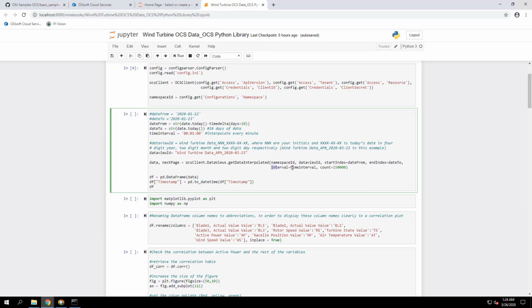We're also passing the interval to the function. So in this case, we're passing this time interval variable, which is every 1 minute. And then we specify a count. The reason we're specifying that, and that's optional, is by default when we request data from data views, data is returned in pages, and each page would have 1,000 values, and then we would have to scroll through the different pages to get the rest of the values. So we're going to scroll to the next 1,000 and so on till we get all the data.